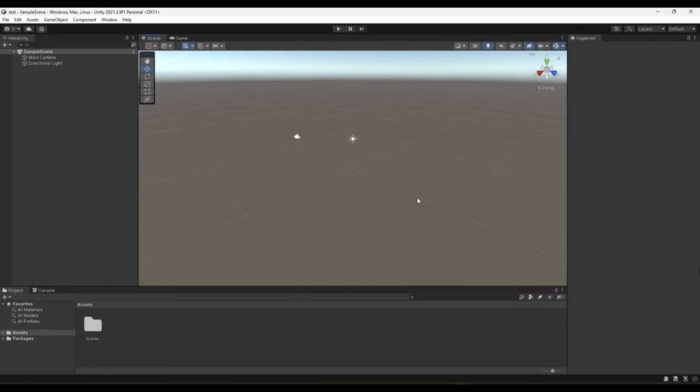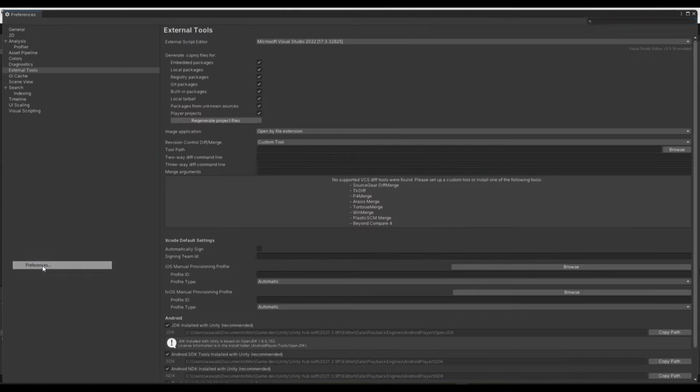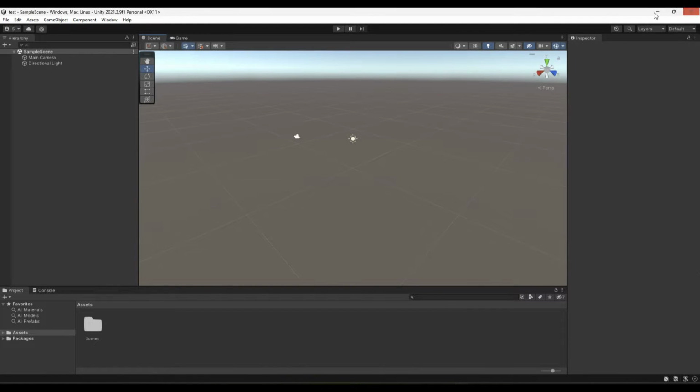Once this is done, you will have to go to the Edit tab and then click on Preferences, then go to External Tools, and at the top of External Script Editor, choose Microsoft Visual Studio 2022, or rather the version of your software. Unity is now linked to Visual Studio.